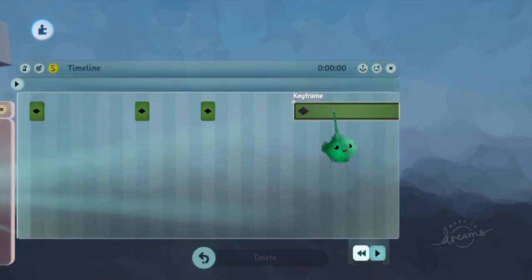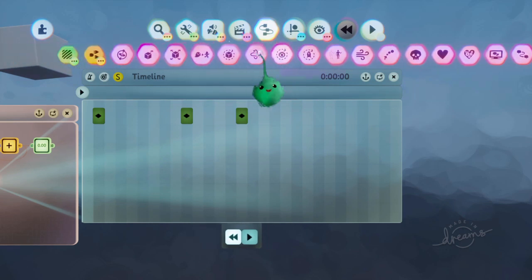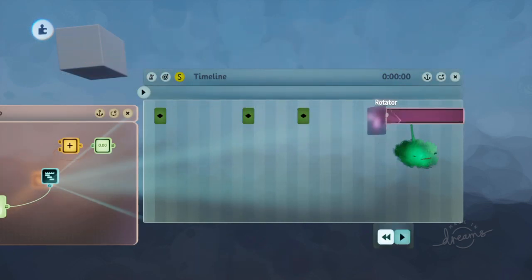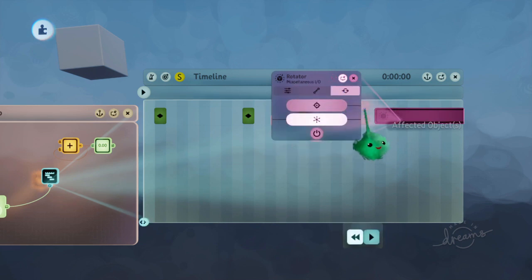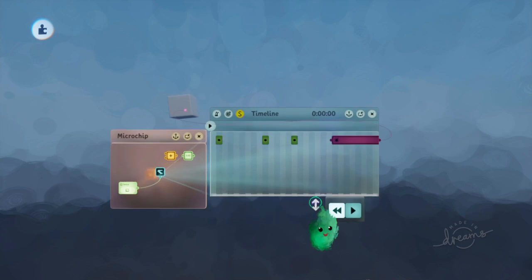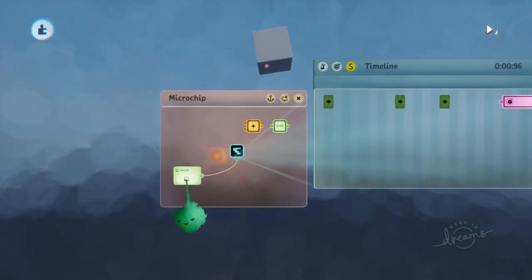Now this could be for different logic though. What if we wanted to have this turn on a mover or a rotator? So the rotator would be in here, and it's already nice and long. So have it affect the cube. So it will flash those colors and then it will start rotating. And it will keep rotating because we've still got it powered.